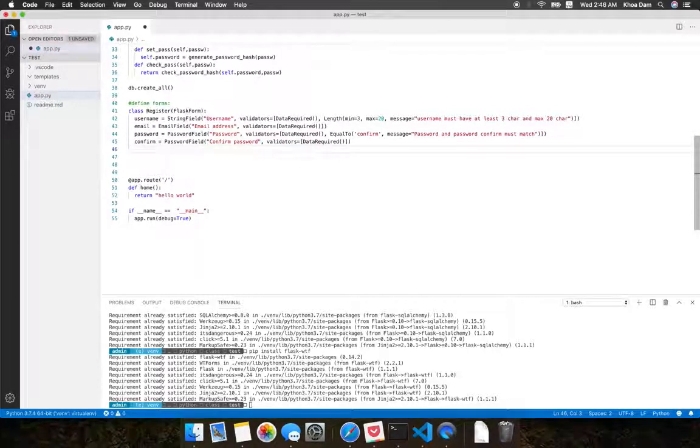Oh, we need another field for the button. Submit equal to SubmitField, and this is a string, register. We call the button register.